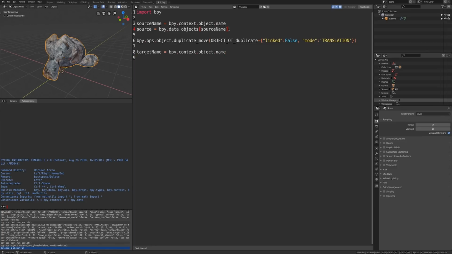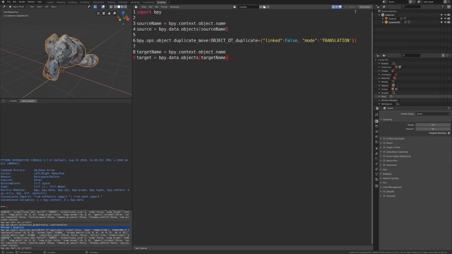And then the source, instead of source, we're going to call this target. So target equals bpy.data.objects target name. Now, if we run this with an object selected, you can see that we get that duplicate of .001, but I don't like that .001. It's not very clean. I'd rather just rename it as we duplicate.